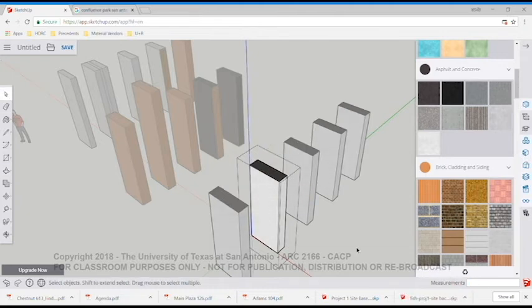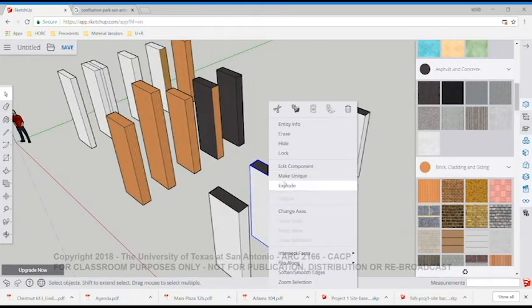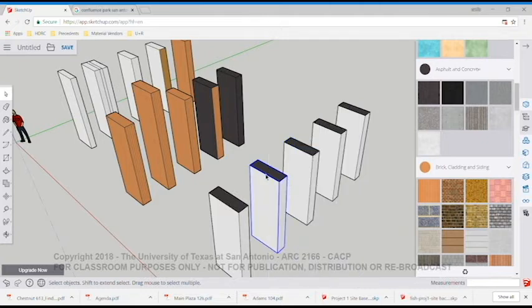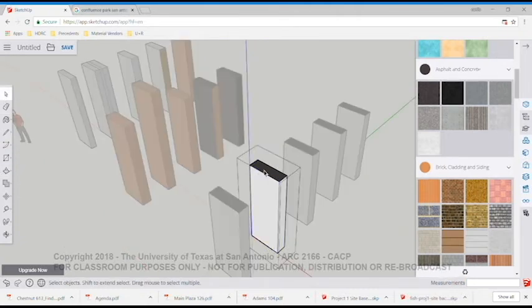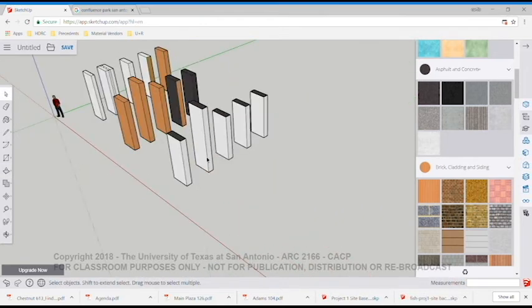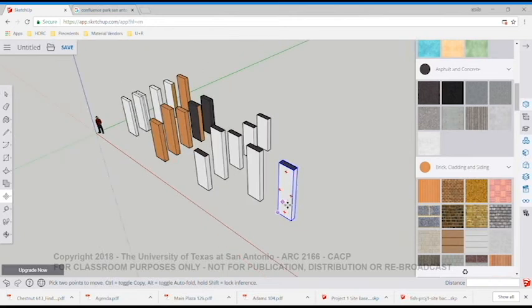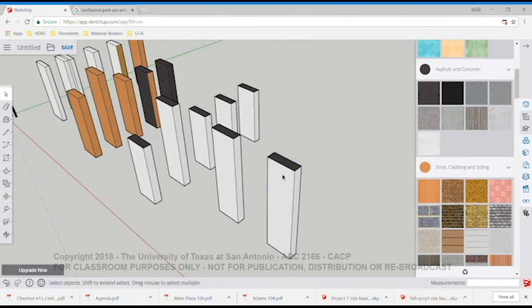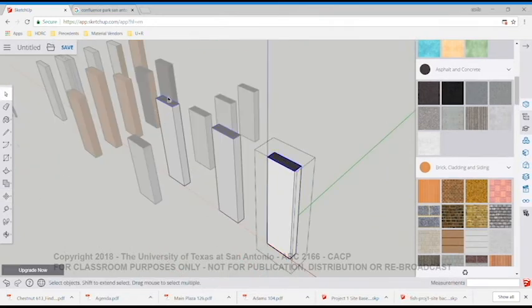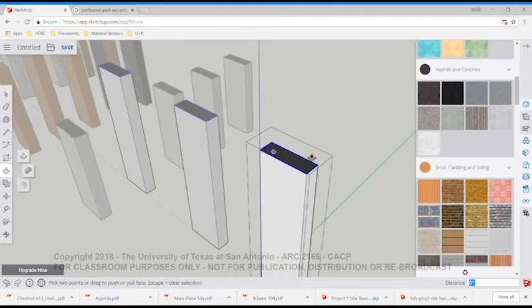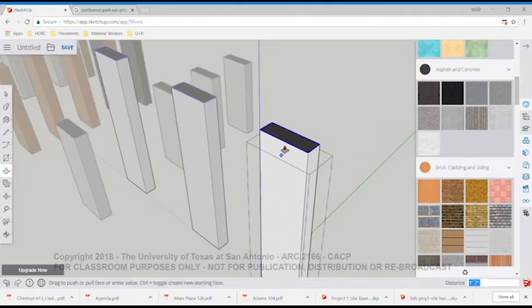So what we can do there is we can right-click on the component, say make unique, and that makes it its own component, separate from the rest of them. I've got to click inside of it to do so, but it's not selecting the tops of those other ones. It is, in fact, still a component, and if I copy it out, it is a group of components that should act in concert. So when I pick the top of this one, it picks the top of them all.